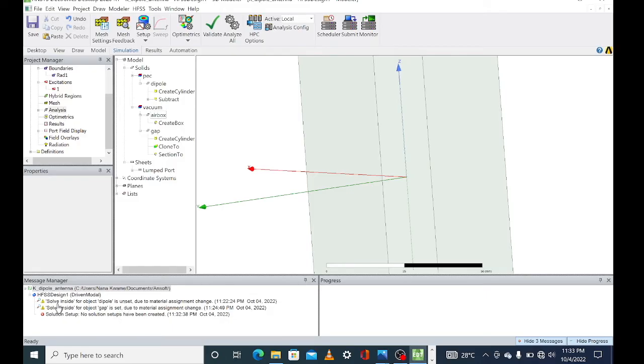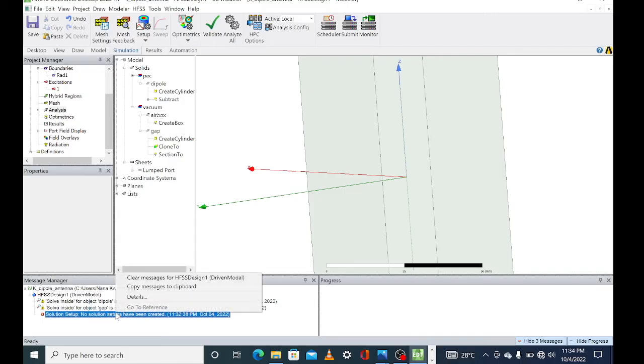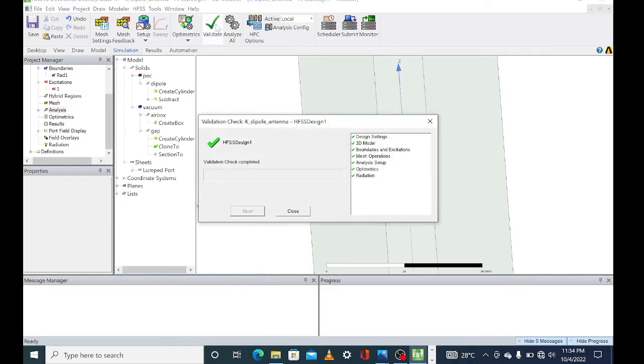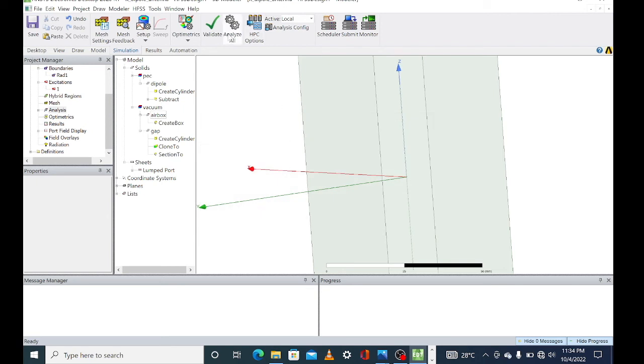I'm getting an error. Solve inside for object gap is set. Okay, I changed it to vacuum, so it shouldn't cause us any problem. After this, I'll validate again and see everything is correct. So I can now simulate.